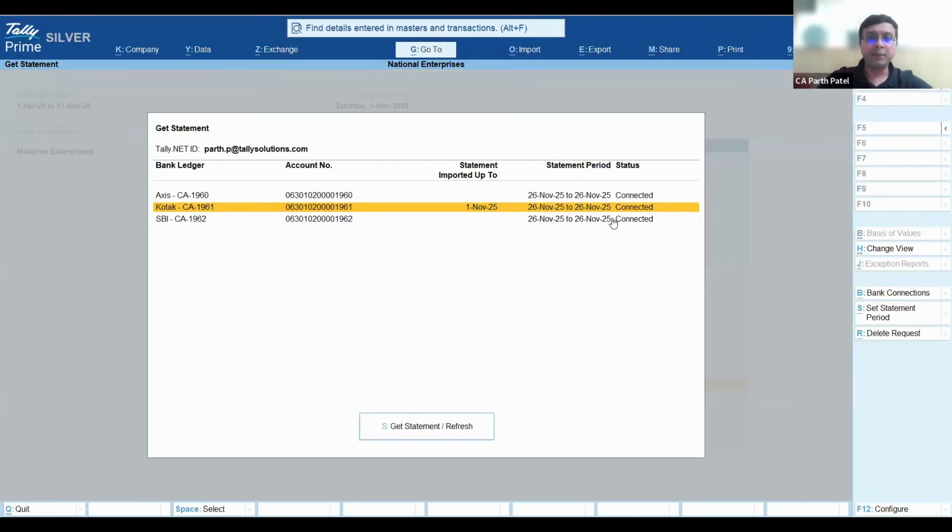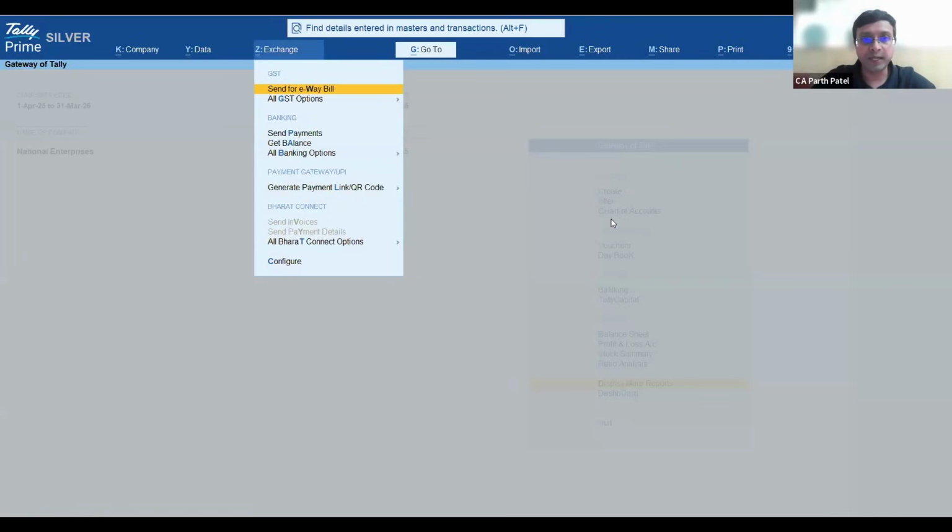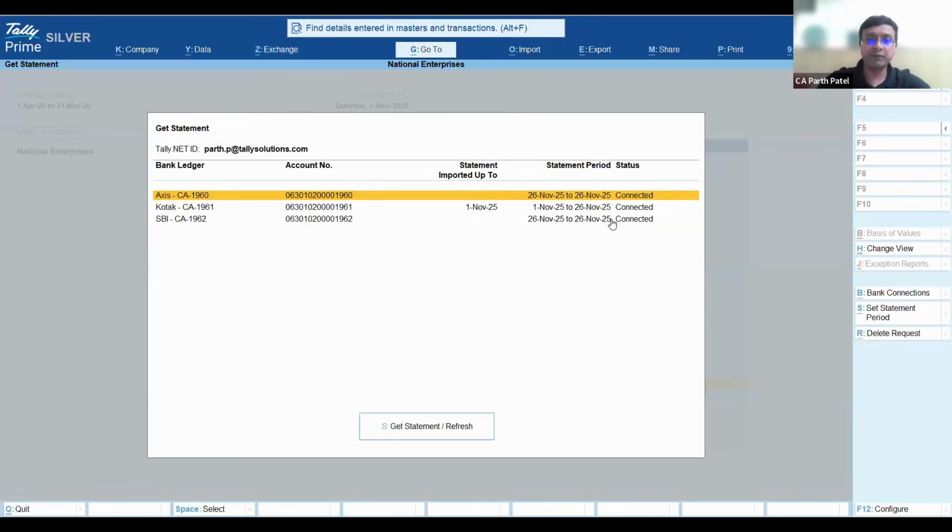Let's say I'm importing a bank statement directly by connecting my partner bank. It can be any of the banks currently, which is Axis, Kotak, or SBI, right? So whenever we are into this particular statement fetching, we will again go to the exchange menu, right? In the exchange menu, we have all banking options. In all banking options, we can see the option of get statement. Once we click on get statement, you will have the same window here, a similar window, right?